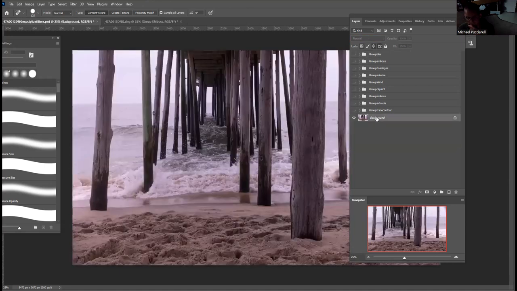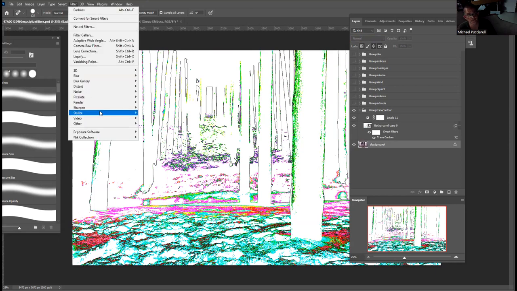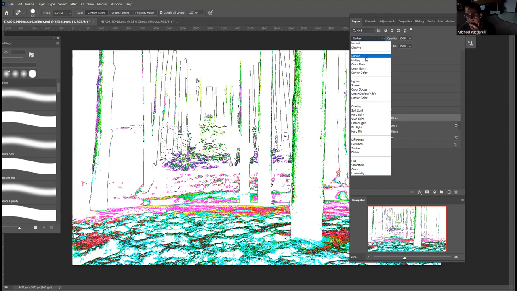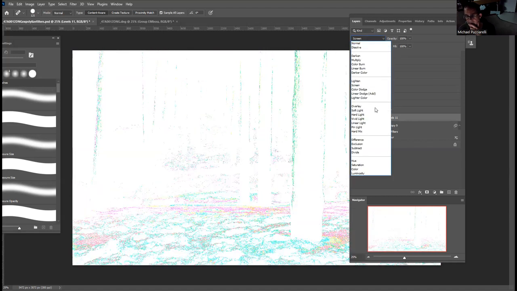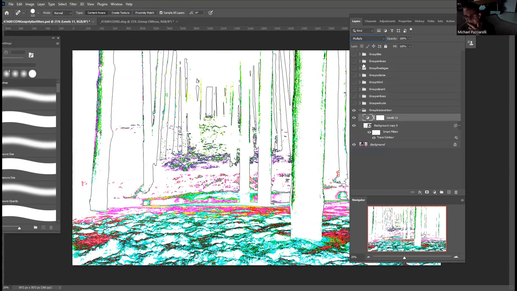So we're starting with the regular file. This is in a group. This is using the trace contour, which is stylize, trace contour. Then what I did was I used a multiply blend mode. Maybe I could try different blend modes. Depends on what effect you like.